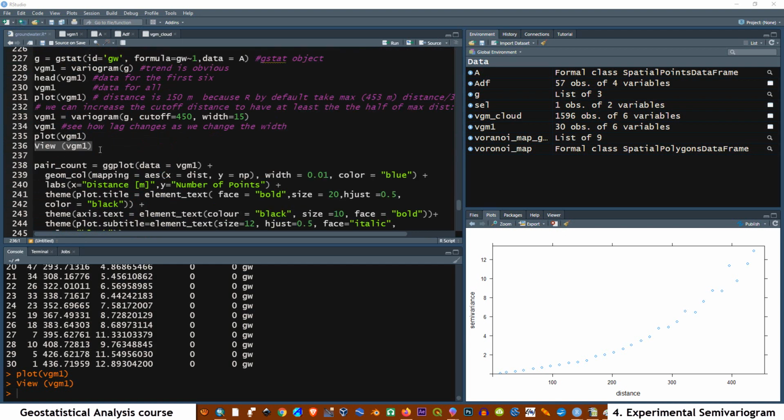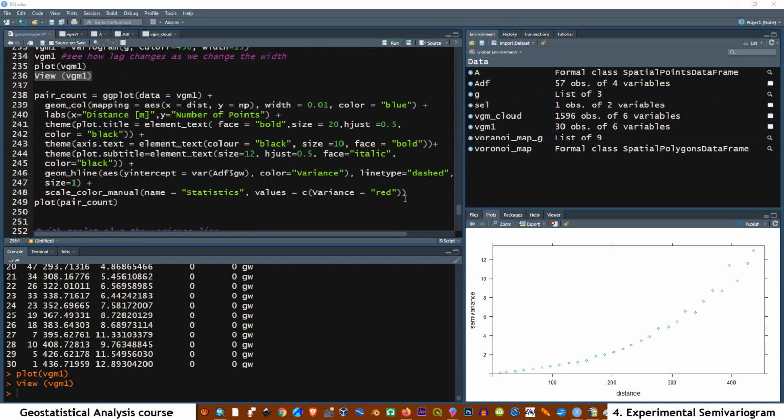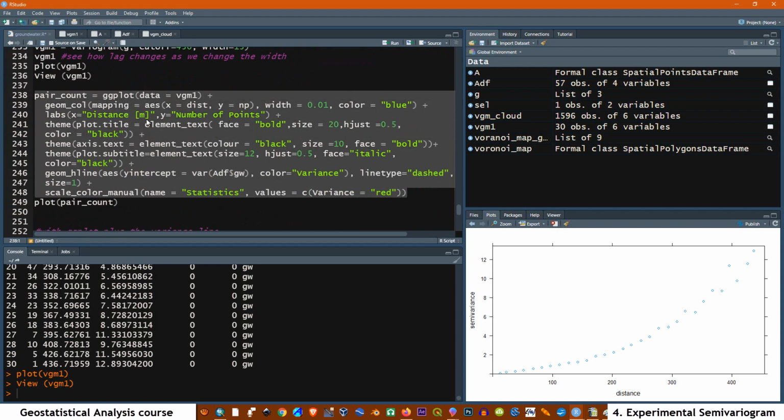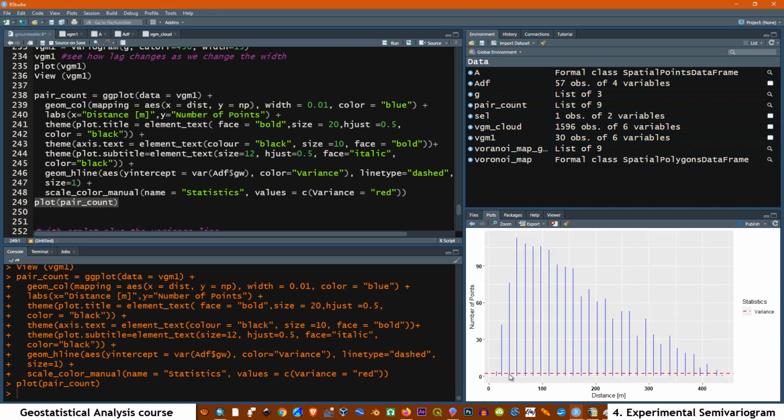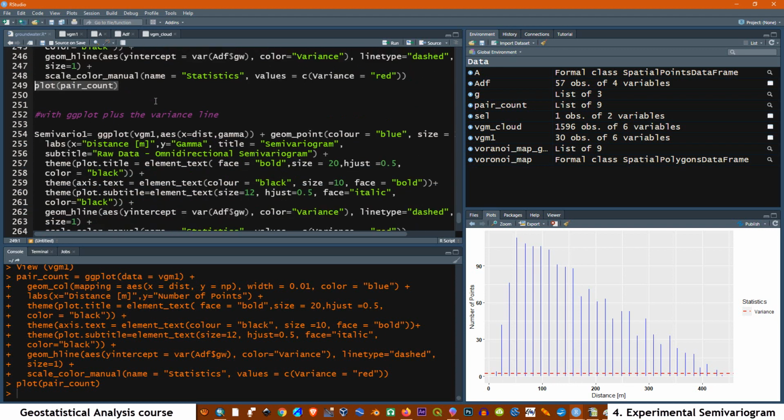Now for the next script, we are going to see how we can create a graph with the pairs of piezometers. Going to plot this one, and this one is for each lag how many pairs of piezometers we have. Here is the number of piezometers, here is the number of pairs, and here is the lag distance. And here this continuous line is for the variance.